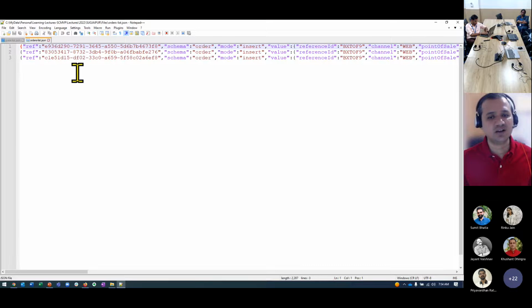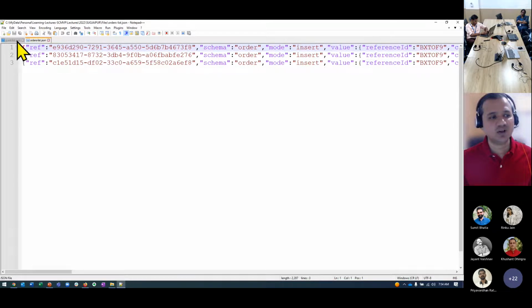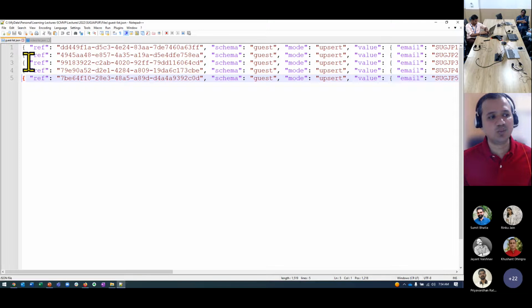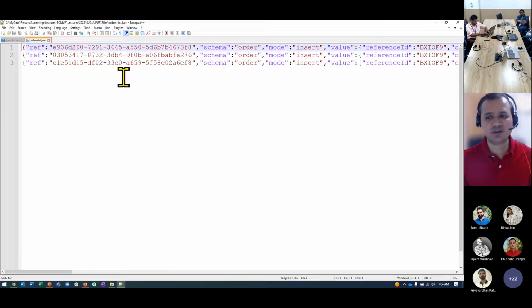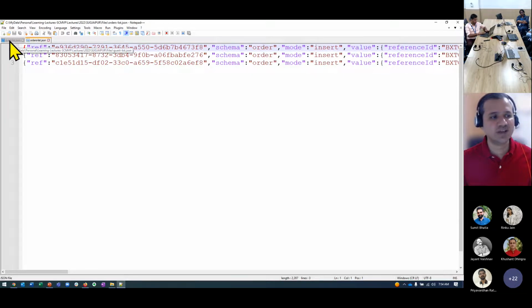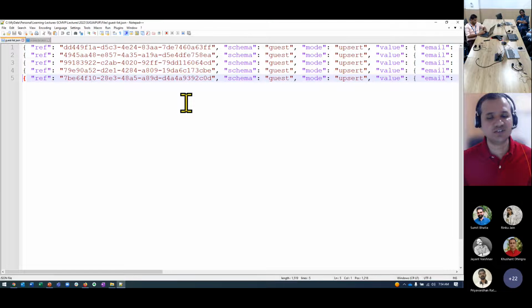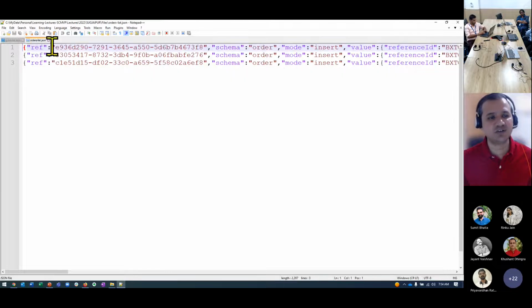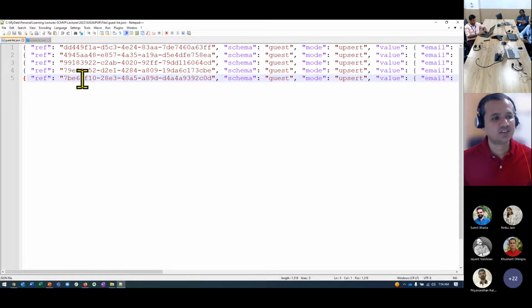So this is another file. In today's demo, the use case is I'd like to upload the guest data into the CDP system, or ingest the guest data and then ingest the order data. But to save some time, I'll just go through the guest data only, but the process is the same. Only the schema is a little bit different. So let's look at the schema.